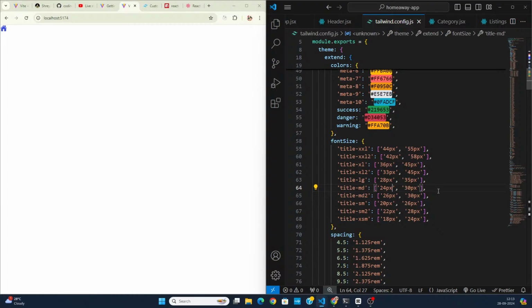Here you can see there are two values inside the array. The first one represents the font size, which is 24 pixels in this case, and this is the line height. Whenever we want to create a responsive application, we must have the text respond according to the screen size. That is why we have created these different sizes, and for each size we have a defined value of font size along with the line height.